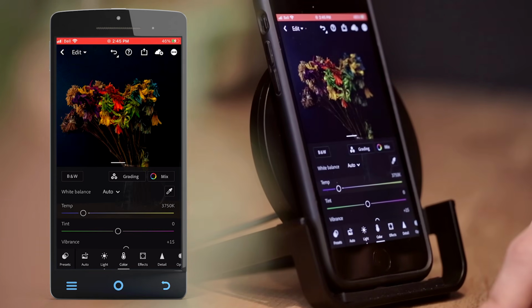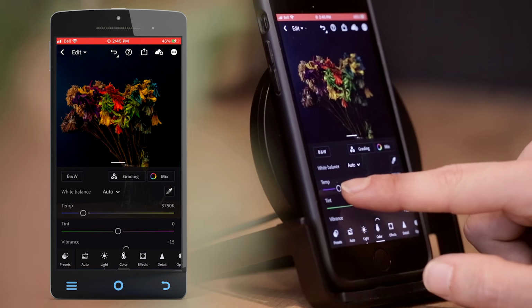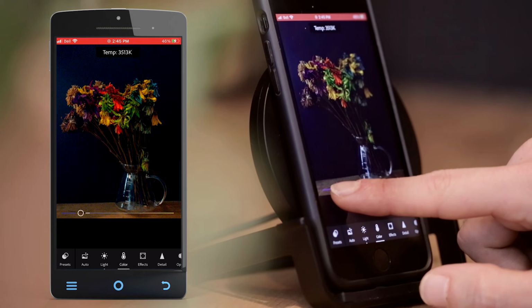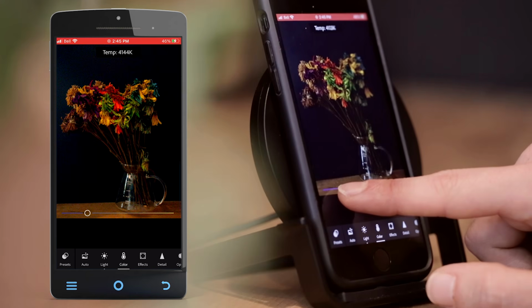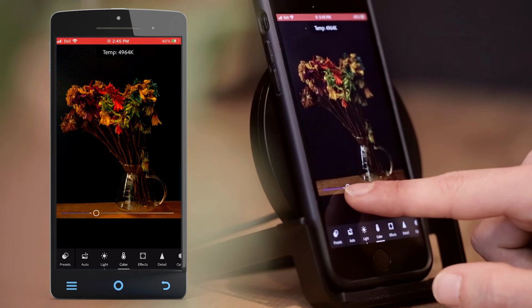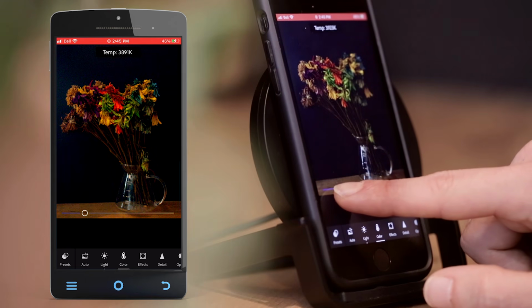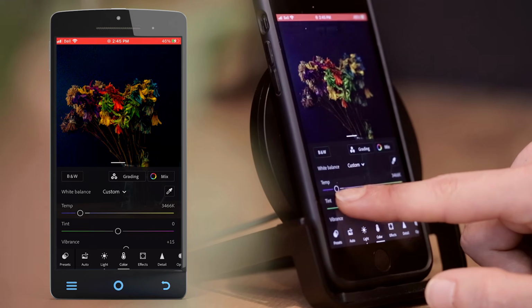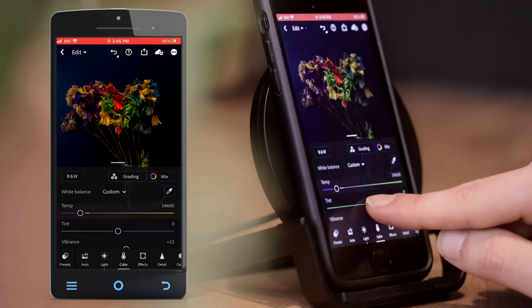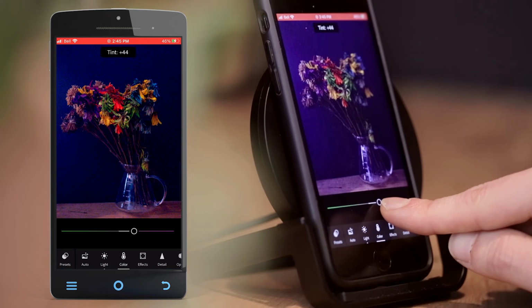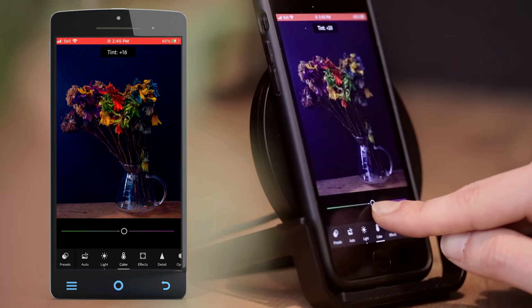Often this is good enough, but play around with the temperature and tint sliders to refine the white balance as need be. Dragging the temperature slider to the right pushes the image more towards warmer tones, and moving the slider to the left creates cooler tones. Moving the tint slider to the right pushes the image more towards pink hues, and moving it to the left pushes it more towards green hues.